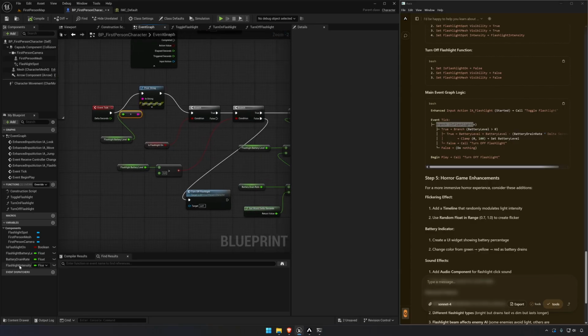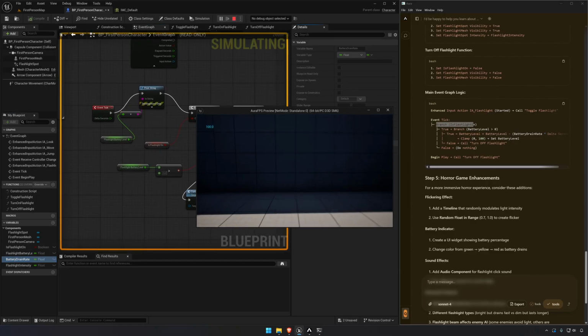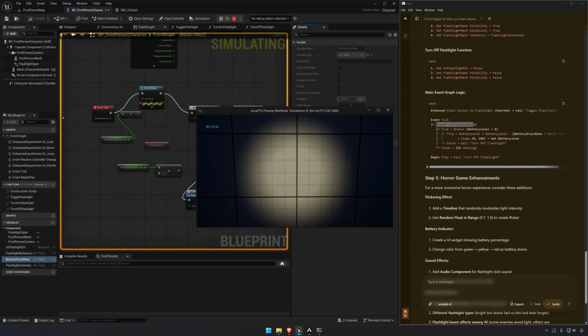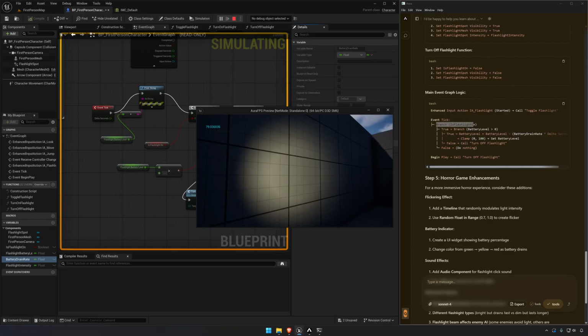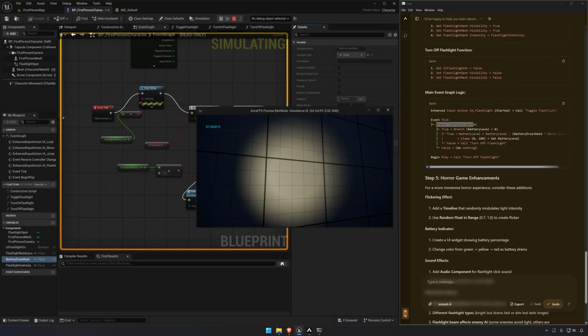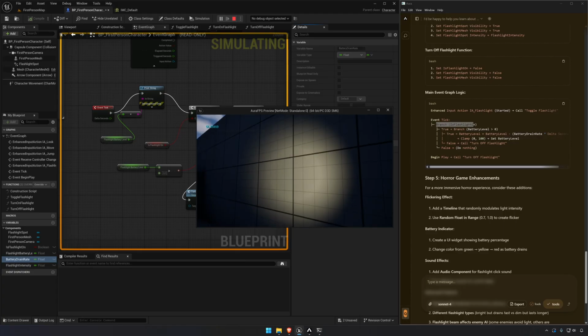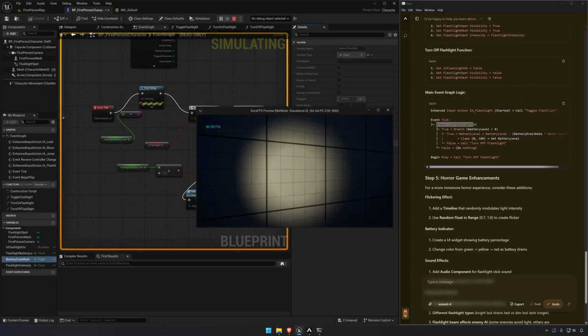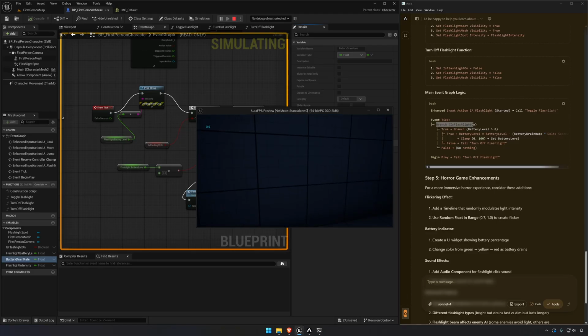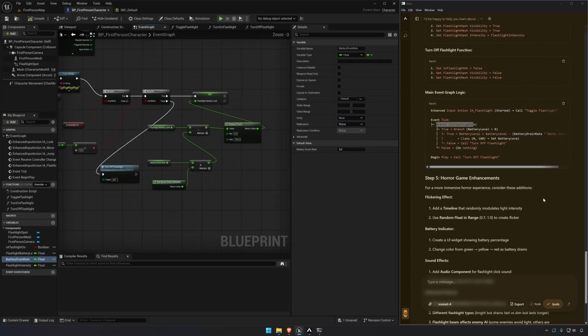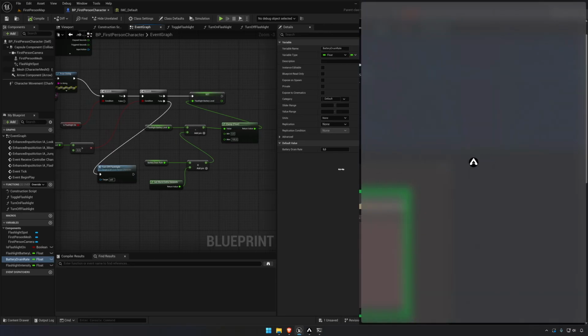So let's try turning the drain rate to 5. Let's get it down quicker. So press F. You can see we're draining the battery. Then if I reach 0, it should then turn off. See? And we're off. So that's the basic flashlight.